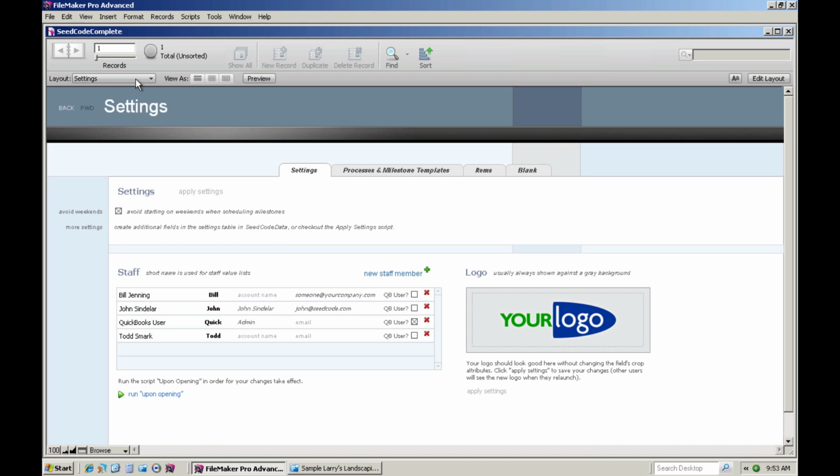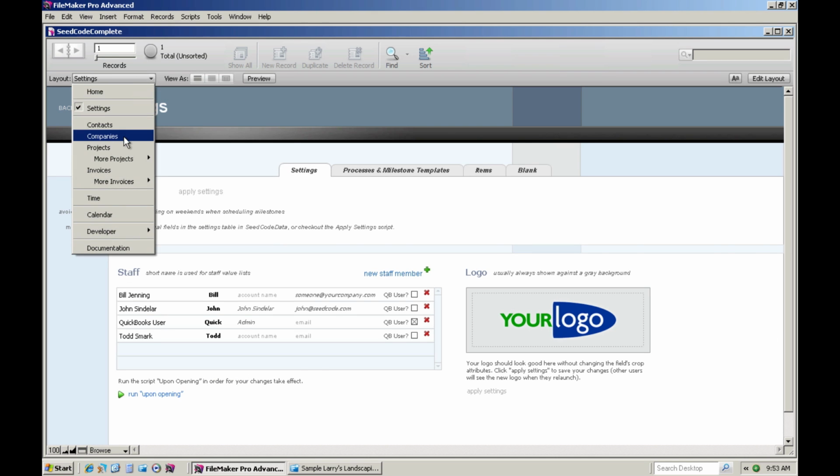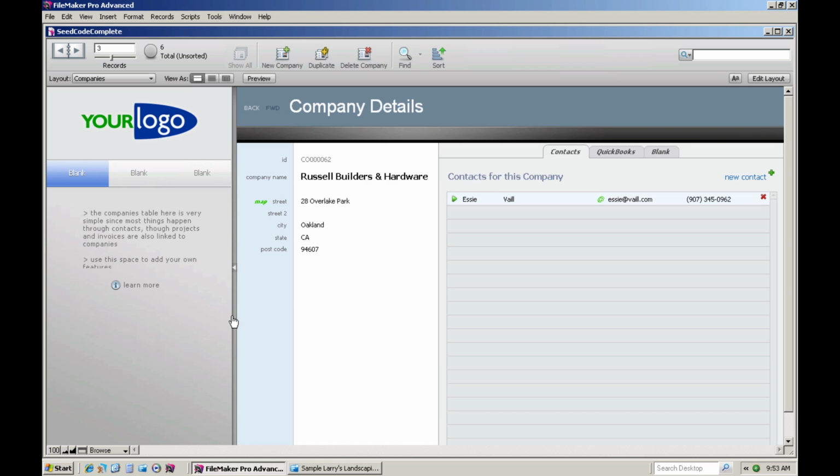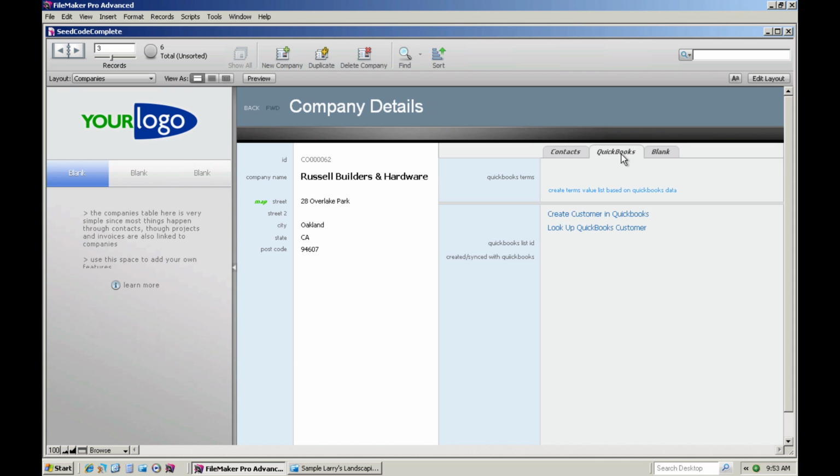So now we're going to go over to companies, and we're going to look at posting customers or creating customers in QuickBooks from SeedCode. So here's our company section, and you see we now have a QuickBooks tab. And I have two options here. I can either create a new customer in QuickBooks, or if I believe the customer already exists in QuickBooks, I can associate my SeedCode record with that QuickBooks record.